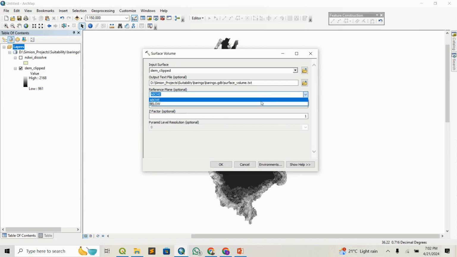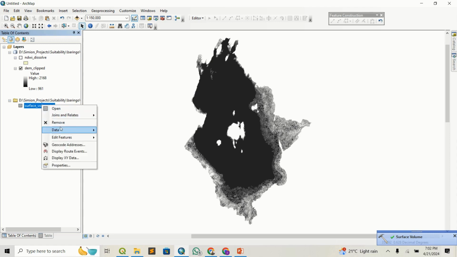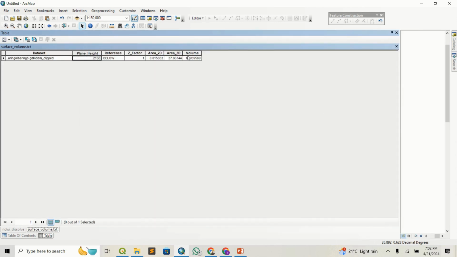For the reference plane, we're interested in the depth, so it will be below. The planar height, you can leave as default. The Z factor, leave as default. Just hit enter and it's going to run. It will take a few seconds, and it has done. You can see we have generated a new .txt file. If I open this and expand it, I should see a new field which is called volume. So I'm able to visualize the volume in both square kilometers, in 3D I mean, and in 2 dimensions, as well as the volume of this lake.